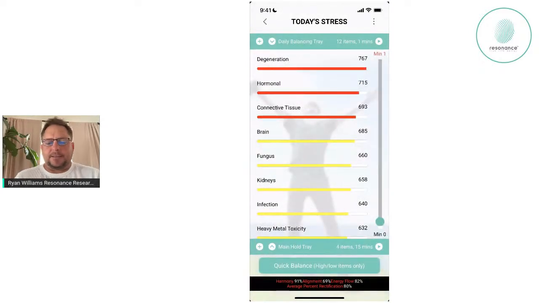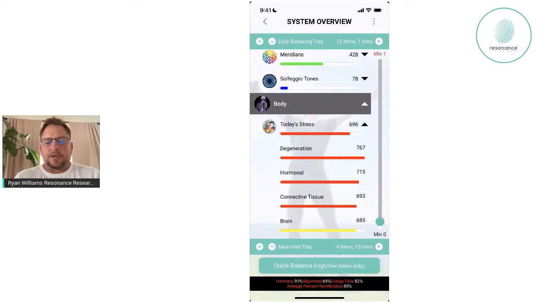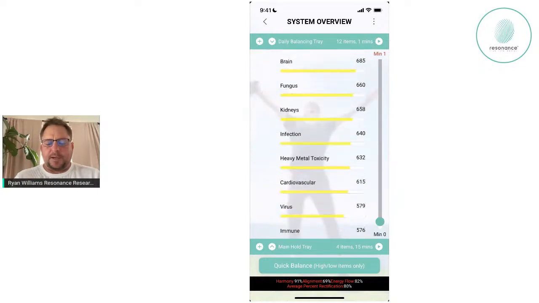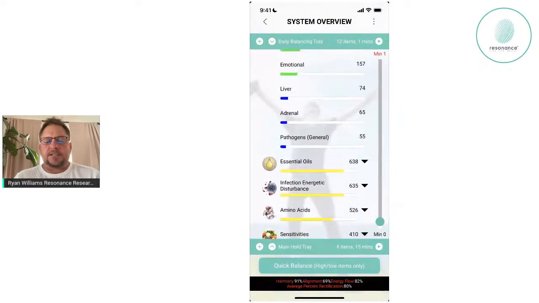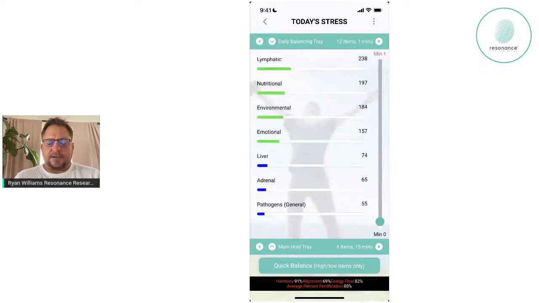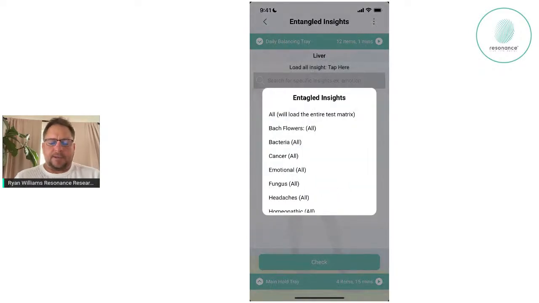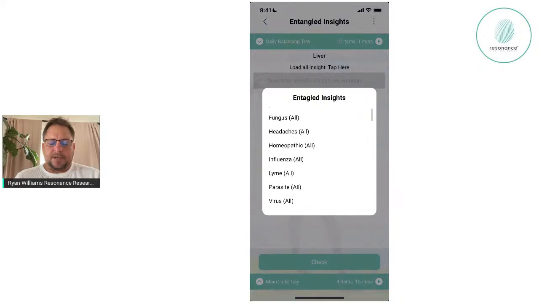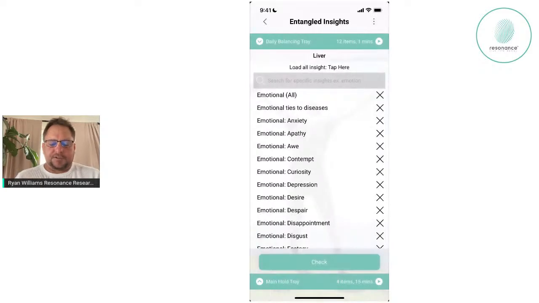So I'm going to go ahead and click back, and click back again, and we are back to the system overview page. I'm going to scroll down a bit further and see if there's anything else that I want to look at. Okay, liver is really low. So I'm just going to scroll down and have a look at the liver. And I'm going to compare the liver against maybe some emotional issues.